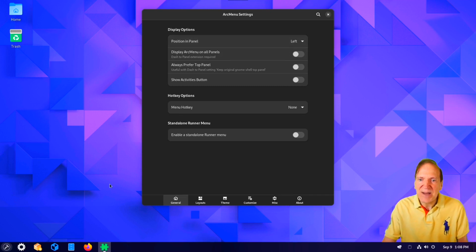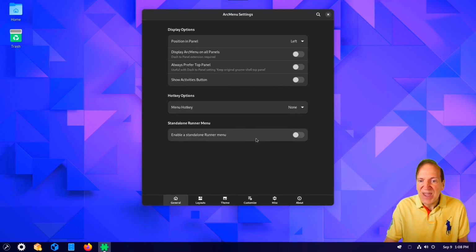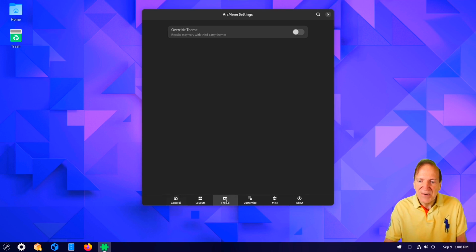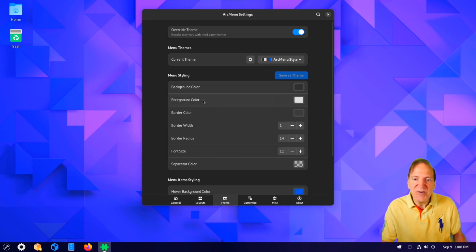I like all the options here and how customizable this is. And here you can change your position in the panel. You can have it in different places, and also other options that you can change if you want to show other things, aspects of the menu. And then here we got our theme, so you can even override the theme of your menu and just kind of give it your own different look.